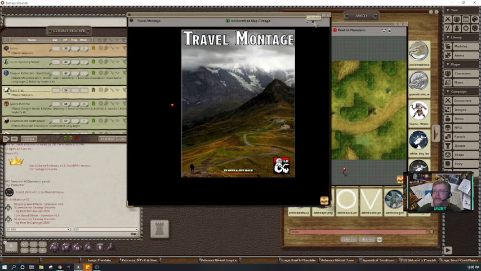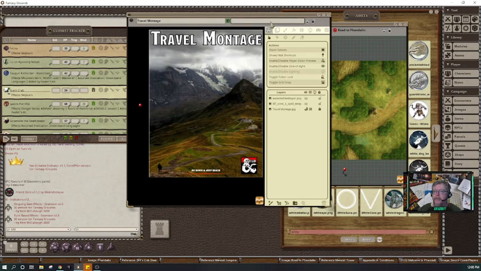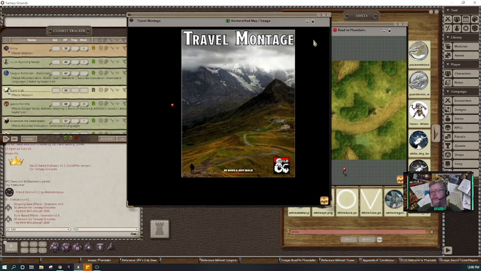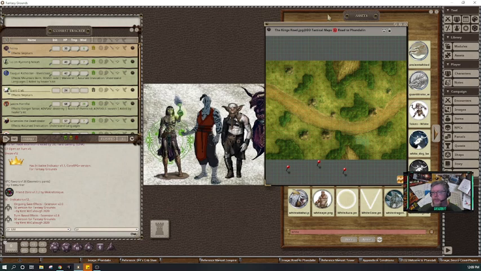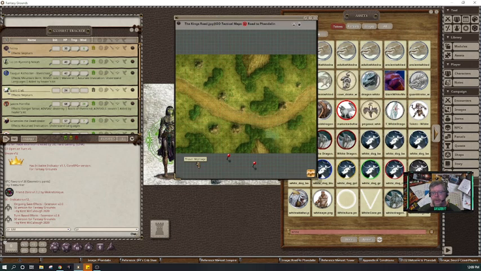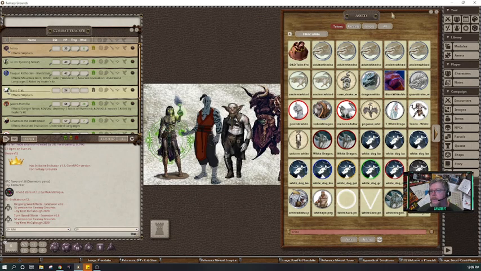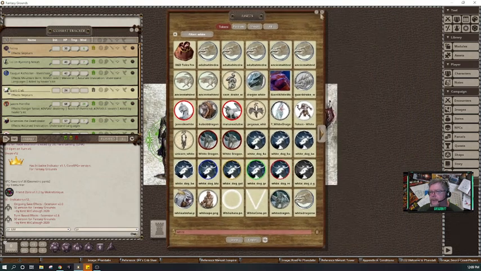So this is my flyby. I'm going to keep it as travel montage because it's not really a travel montage, but it's close enough. They're traveling. Drive-by attack. Cool. Then they'll have their encounter here, and I've got the link from here to the next encounter, and then I'll get to Phandalin and the stuff that they're going to do. All right, so that's it for that.